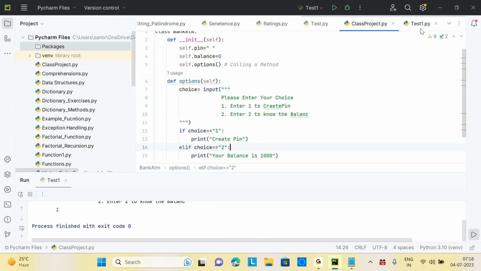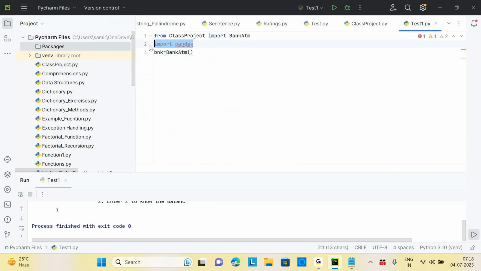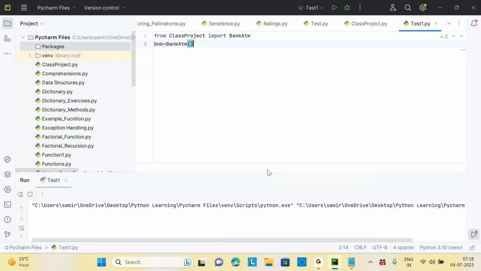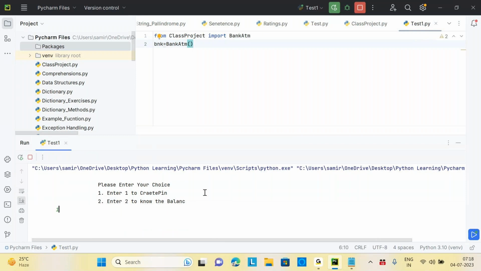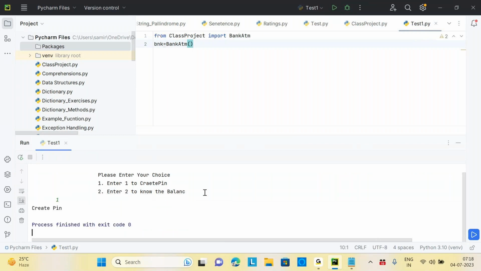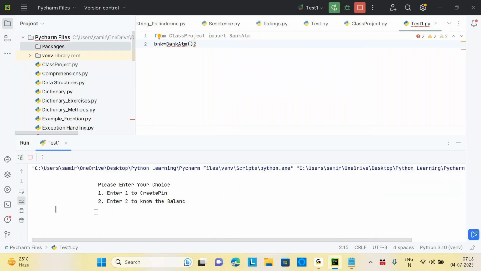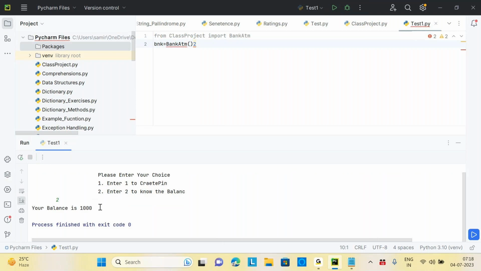That's fine, no worries. I will run. Output is not coming. That's fine, I'm not interested in the output right now. In this assignment I just compare two strings. Now it is coming, right? If I say 1, it is saying create pin. If I run again and say 2, it's saying that your balance is 1,000. Now it is working, right?